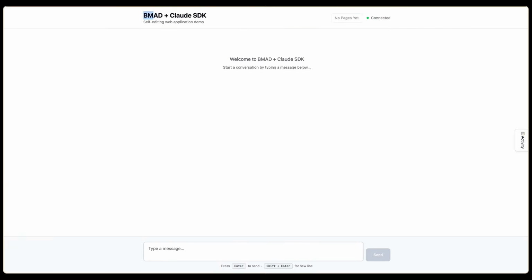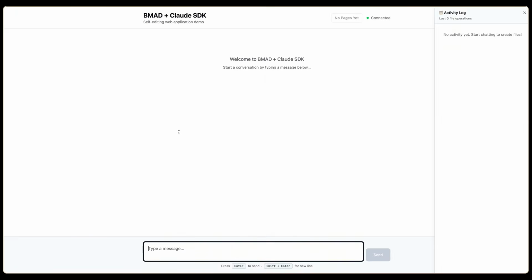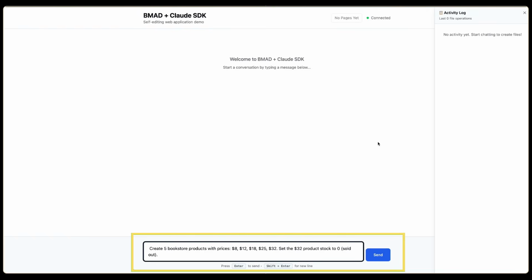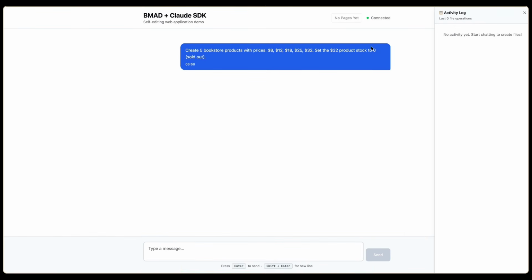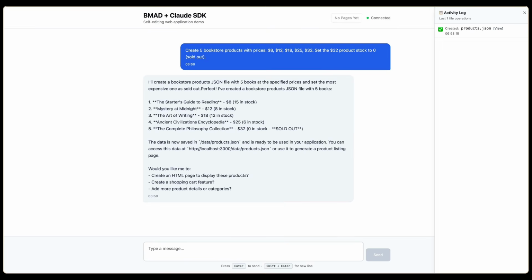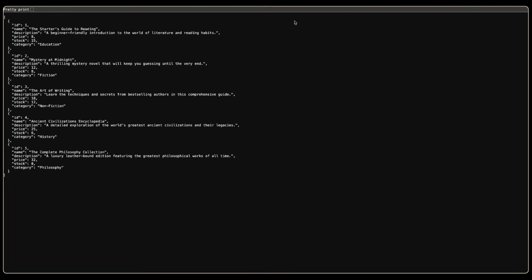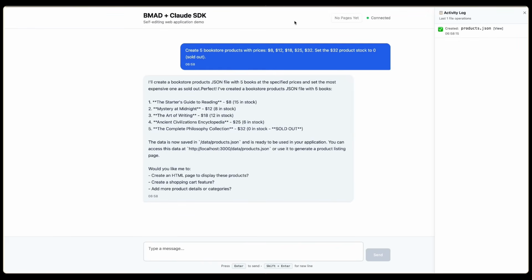Now we have our chat application created using the BMAD method. It's got the Claude SDK as a backend. Some of the capabilities is that at the moment we're seeing no pages, but as we add pages, they'll appear automatically. There's also an activity log showing every file coming through. So if we just start off with our first creation, we're going to create 5 bookstore products. We've set the prices. One of them is out of stock. Now it's created a file and automatically created products.json. We can see 5 products created here.